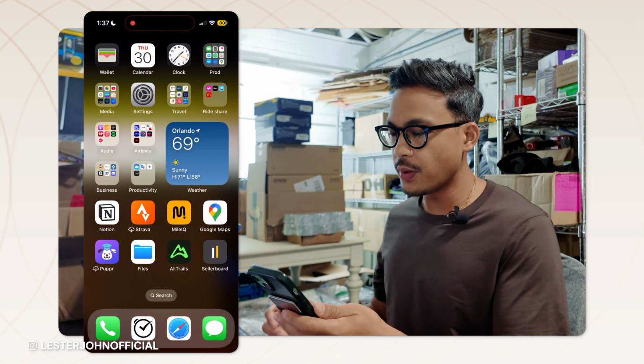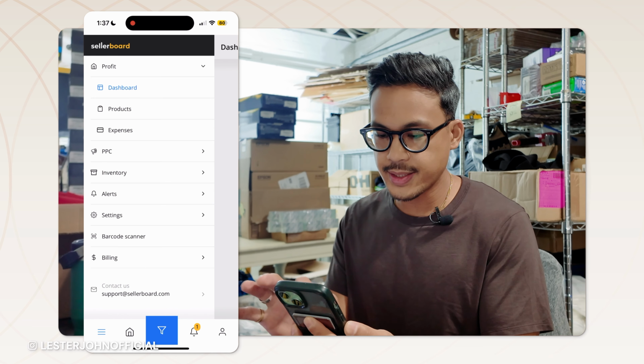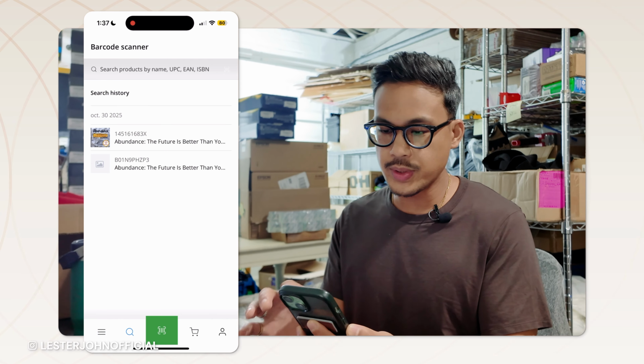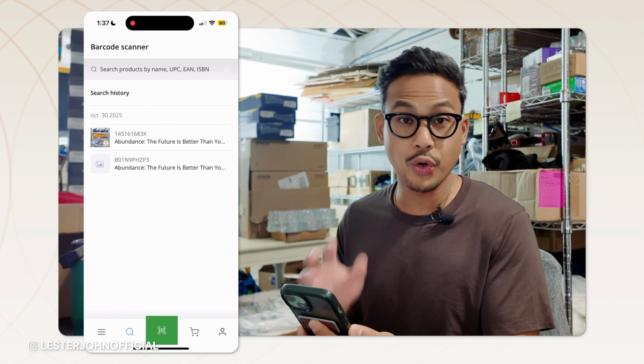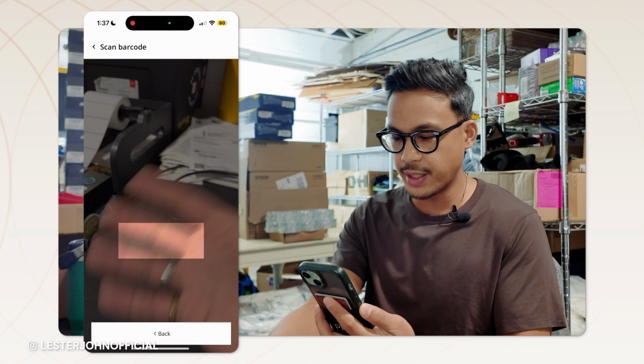All right, so you can see on my phone I got the Sellerboard app right here. Let's go ahead and launch that, and you're gonna want to click this little 3 lines here, and you can see the barcode scanner, and that's what we're gonna use here. Let's go ahead and hit the green button right here in the middle, and that basically opens up. You guys can see my hands here.